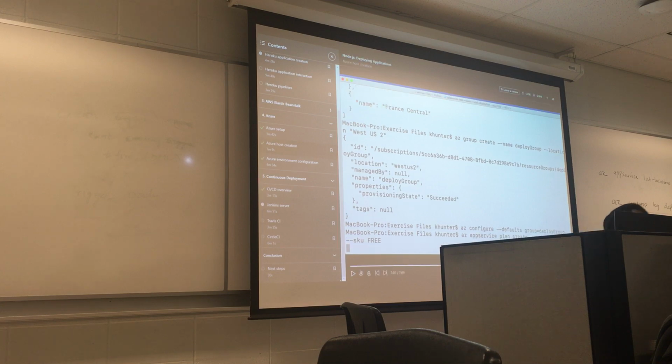Okay, so I'll just hold on there. We are using the free plan, right? az space appservice space plan space create space dash name space deploy plan space dash SKU free. We are using a free plan.